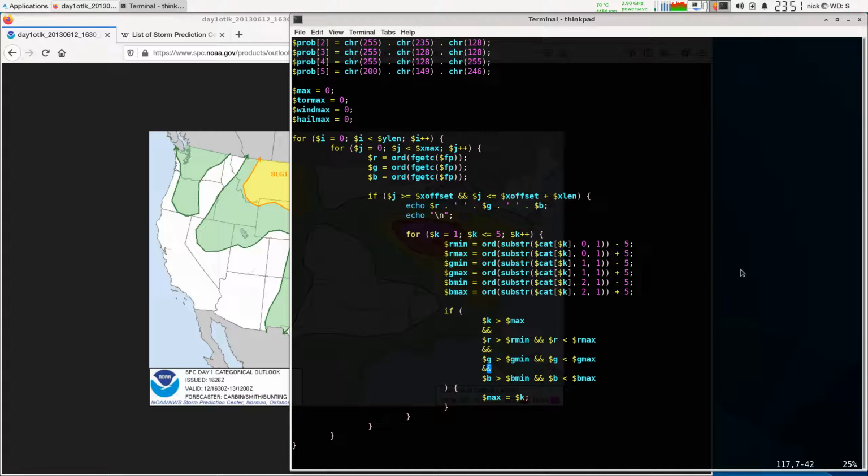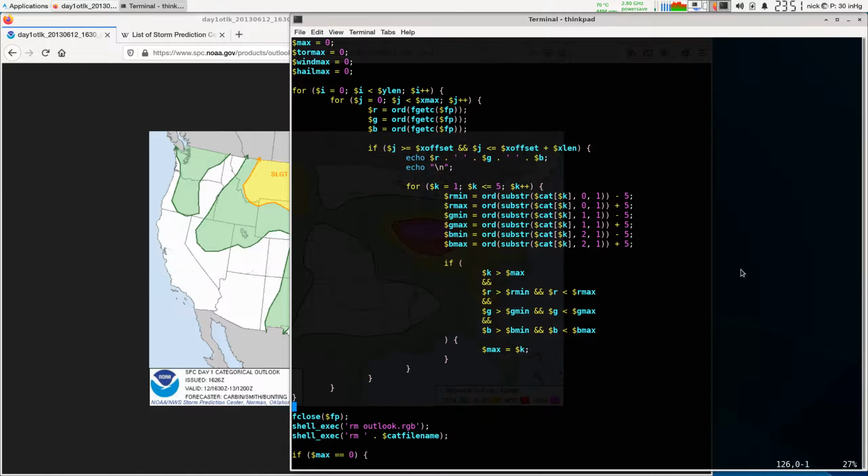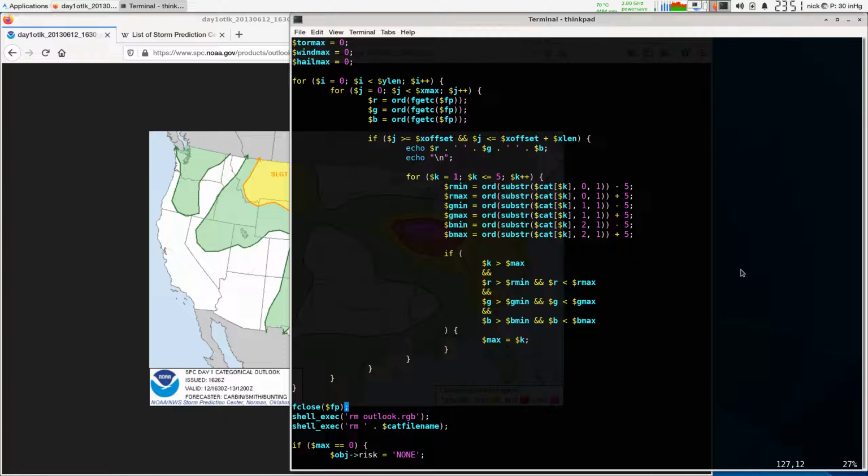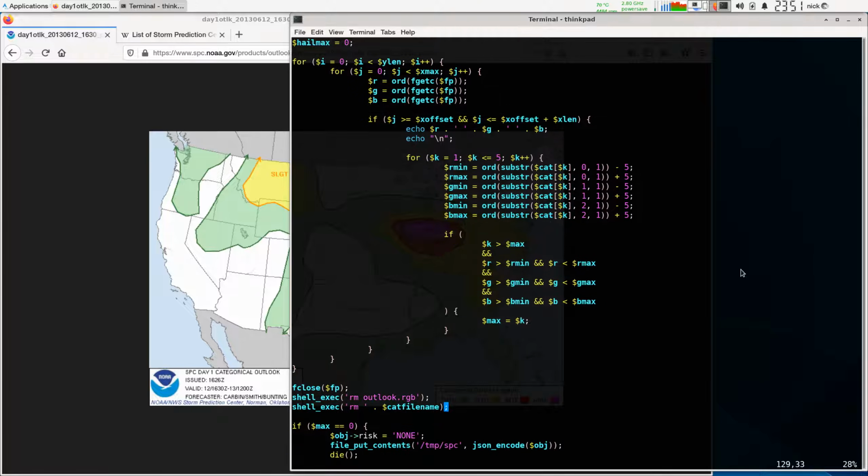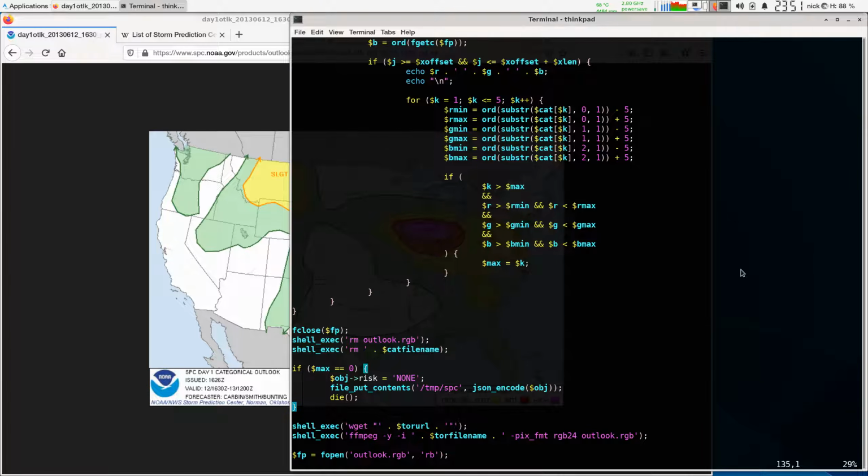So anytime that another pixel we look at has a higher probability, then we record that one, and then we'll use that later at the last part of the script. So just to clean up, it closes the file pointer, and then it deletes the uncompressed image as well as the image that we downloaded.